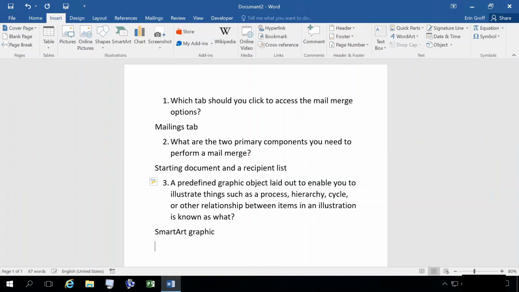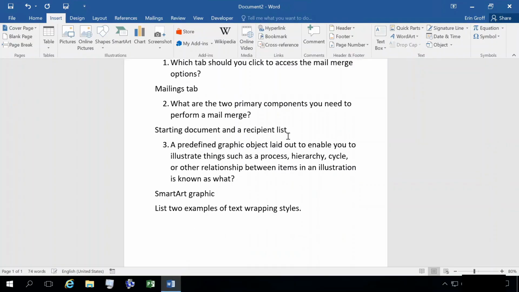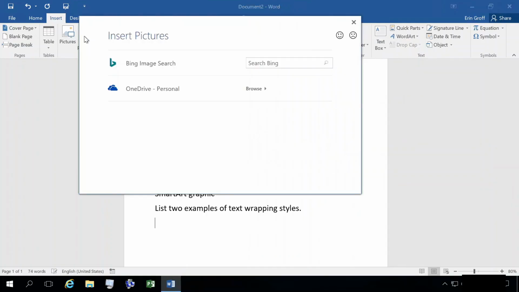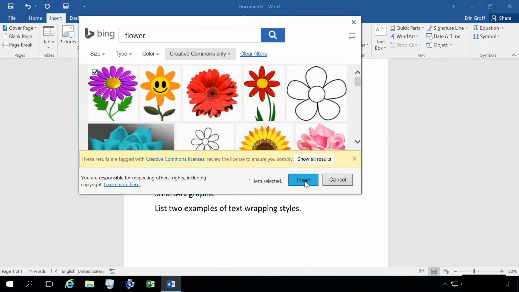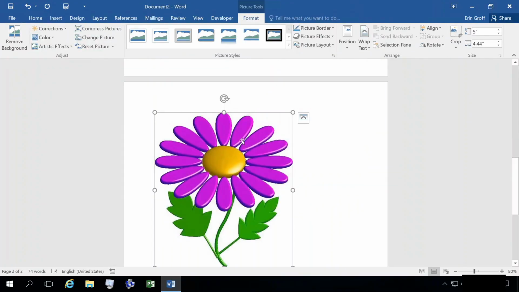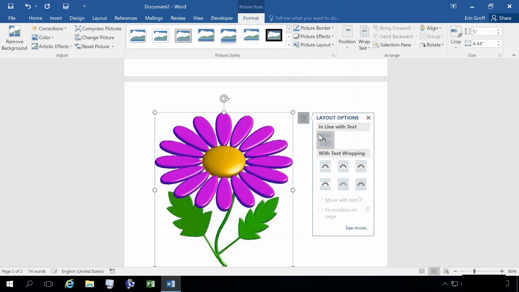Okay, number 4. List 2 examples of text wrapping styles. Just to show you this real quick, I'm going to quickly insert an online picture. I'll just do this purple flower here. Now remember, when we have an image, chart, any type of object inserted into our document, we get this button, which is our layout options. So this is our text wrapping.